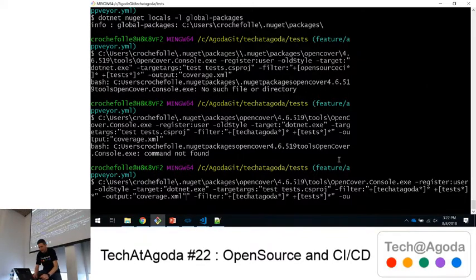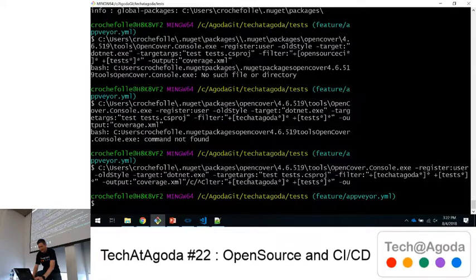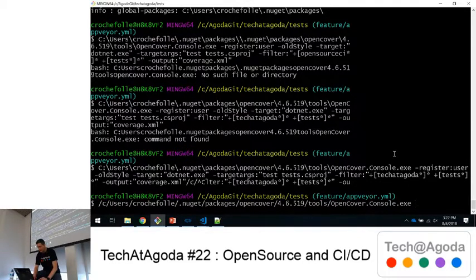Actually, on the Git bash, if you are in a PowerShell or on the command line, it will have the right syntax. Otherwise, you need to use backslash. Then OpenCover, the 4.6 tools, OpenCover console. And then you can paste the rest here.